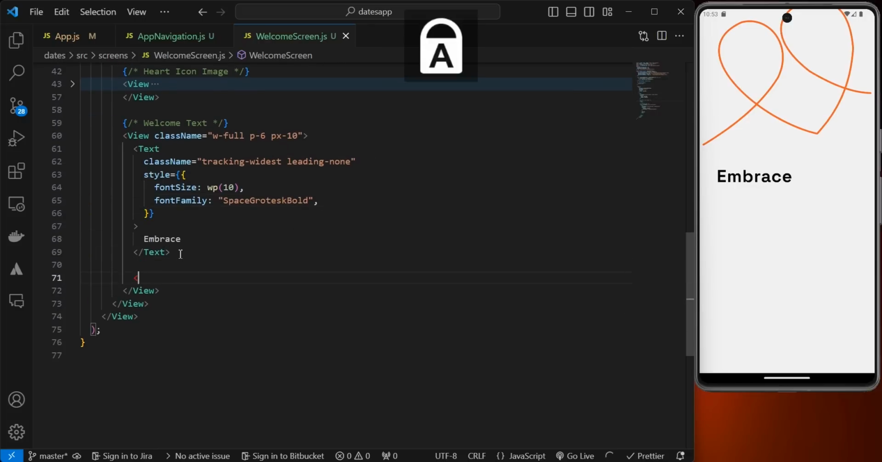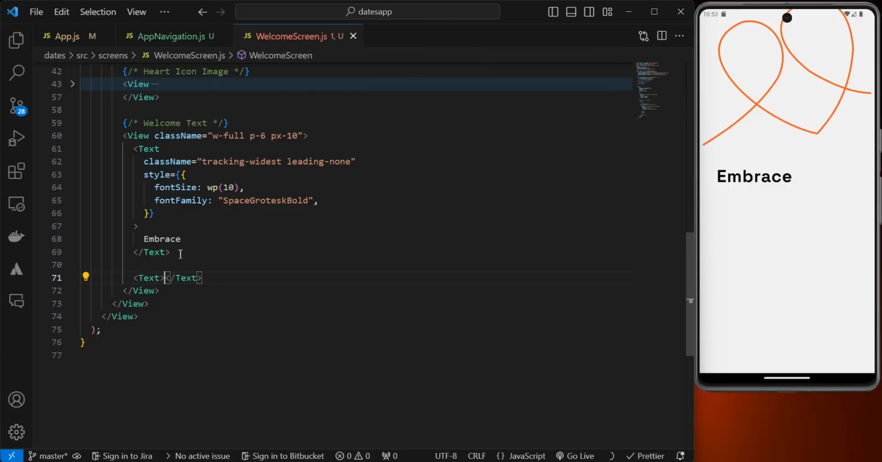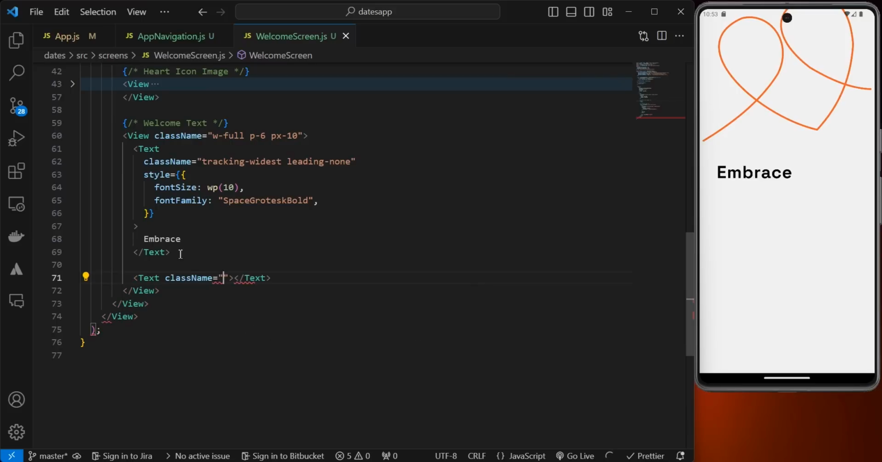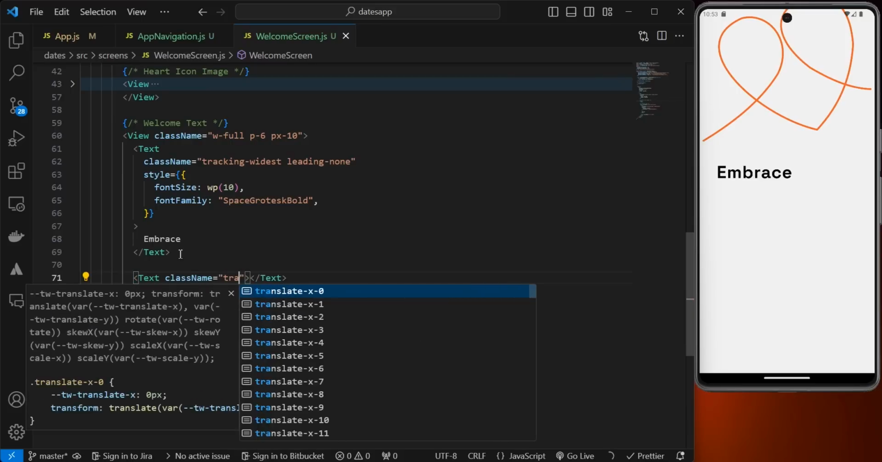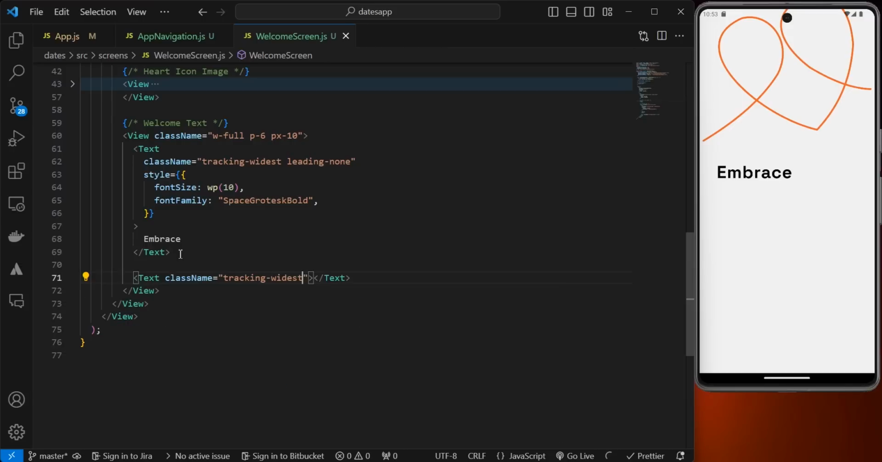After this text as well, I want to have another text, and this text is going to have the following class name. I don't want to use font semi bold because that is not going to let our specific font work, but this is going to be tracking of widest. Width is going to be 70%.